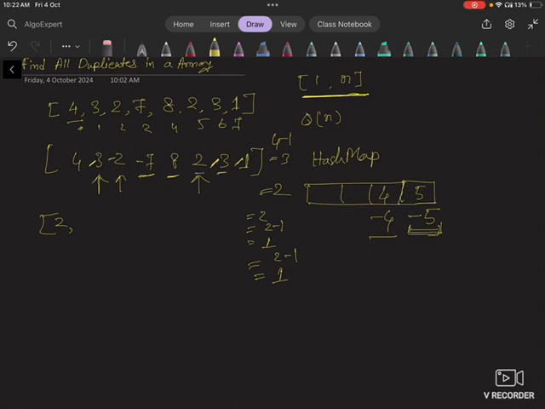Again we come across minus 3, but we will take the absolute value, that is 3. And what is the index in that case? That is 2. So we'll try to make index 2 negative, right? But we are seeing that at index 2 the element is already negative. That means this 3 also came before. So in that case we will simply store this 3 in our list, right?